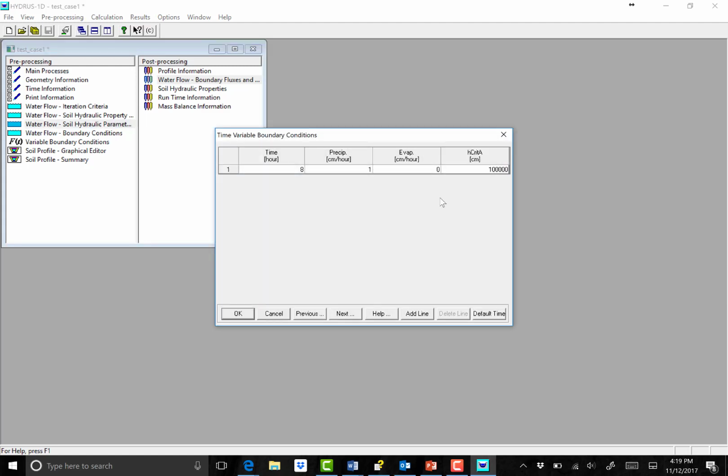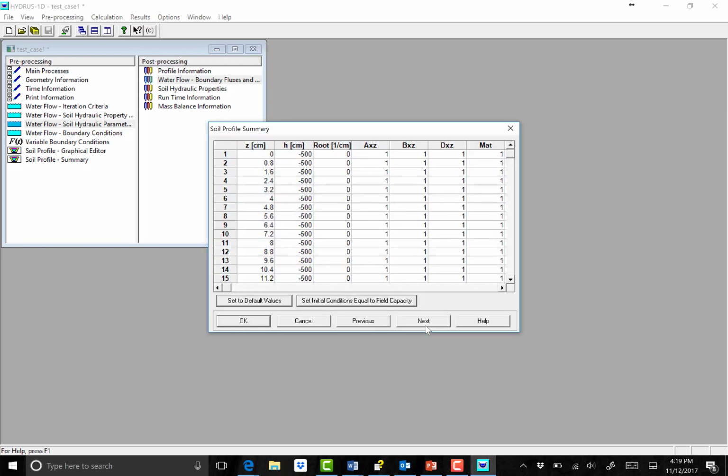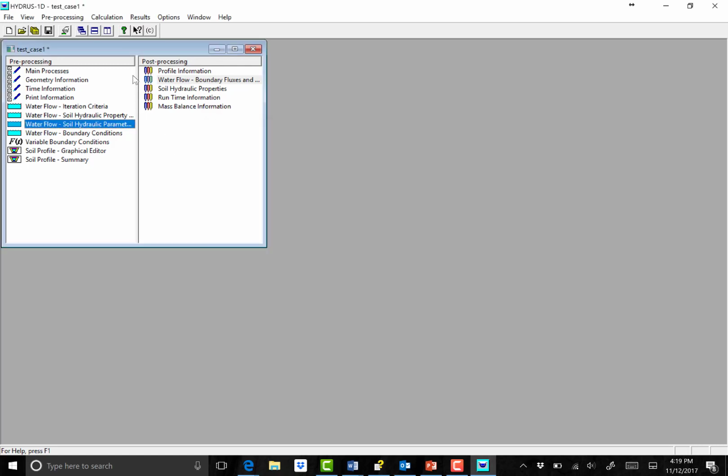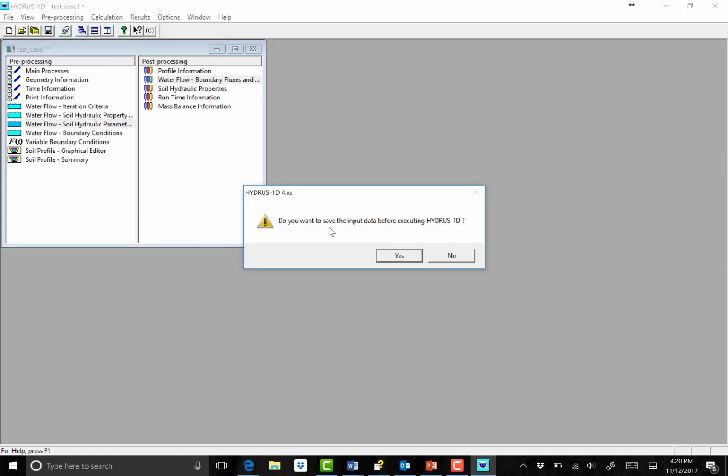And then we hit next, keep all this stuff the same, and we don't want to redo the profile. We don't need to do any of this. So we could hit next. If we hit next, then it's going to ask us if we want to run Hydrus. Let's hit OK instead, and we can then go to calculation and run Hydrus from up here. So when we repeat this, we'll save the input data.